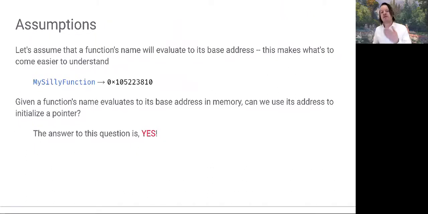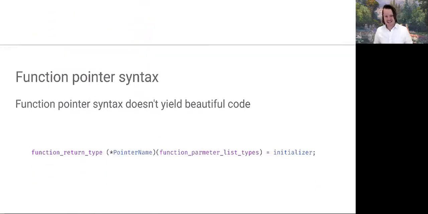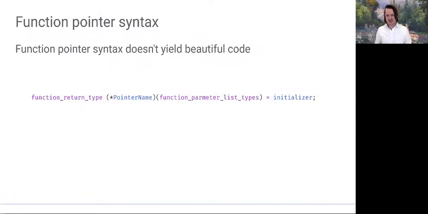So again, let's assume that a function's name will evaluate to its base address. And this makes what's to come easier to understand. So my silly function, you see that without the call operator, boom, assume you're getting an address back. Given a function's name evaluates to its base address in memory, so we're dealing with an address as we have with an array's address, an address to some sort of object, the question becomes, well, can we use its address to initialize a pointer? And the answer to that question is going to be yes. And well, it doesn't look too pretty. So here's how you can create a pointer to a function.